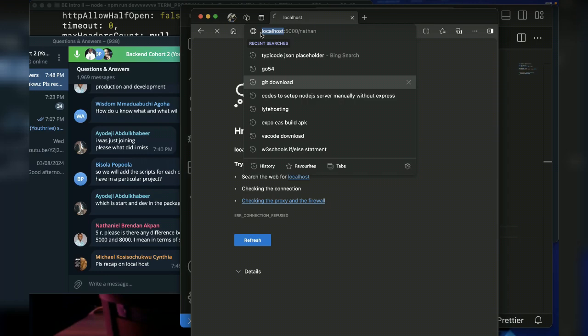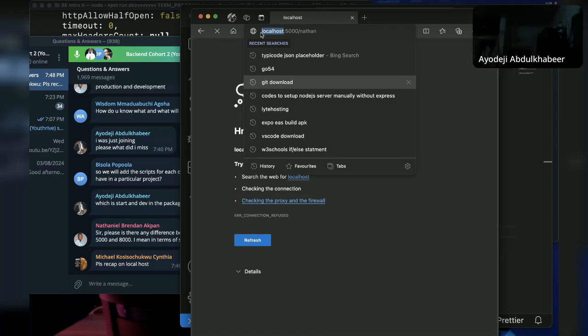Localhost is the domain name that will point back directly to my computer. So it is a domain name that will go out and then turn back and come back to my computer and pick up any server that is currently running on my computer. That is what localhost will do. So it will go out, do a U-turn, and come back and pick up the current server that is running on my computer. That is what localhost is.